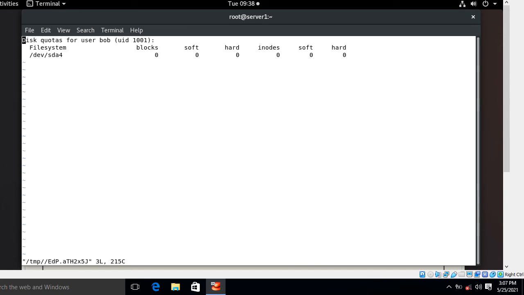So once I press enter, it opens an editor environment where it says that this is quota for user Bob, UID is 1001, and the file system, and here we have blocks quota as well as inode quota. So as I told you earlier that we have two types of quota. The first one is a block limit, where we can say storage limit, and the second one is the inode, or we can say the file limit. So here we can set the maximum number of files a user can make on this mounted file system.